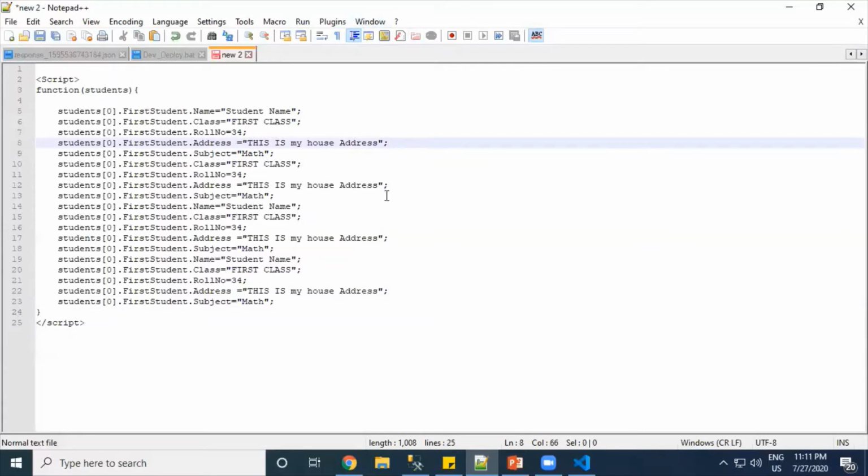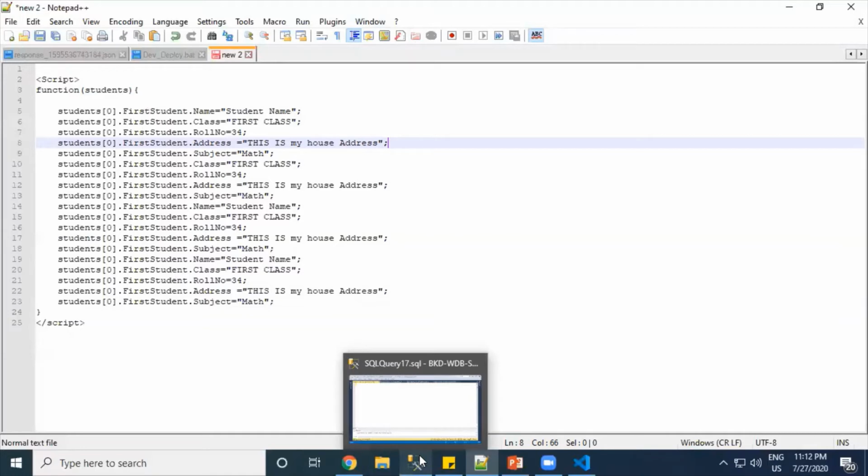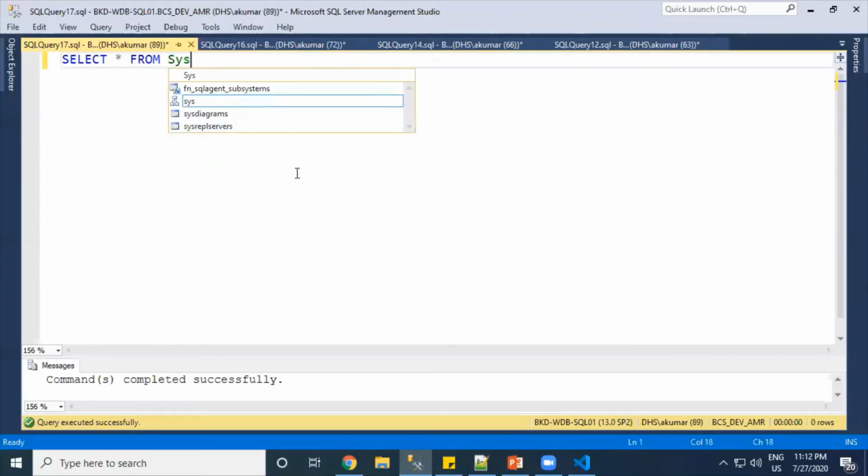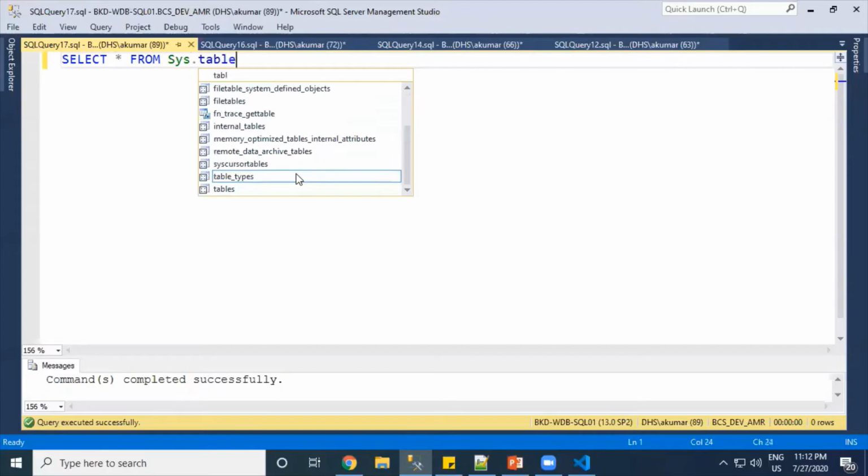So this is Notepad++. You can use the same feature in other editors as well. Let's say I open SQL Server. So let's say I have select star from sys tables.